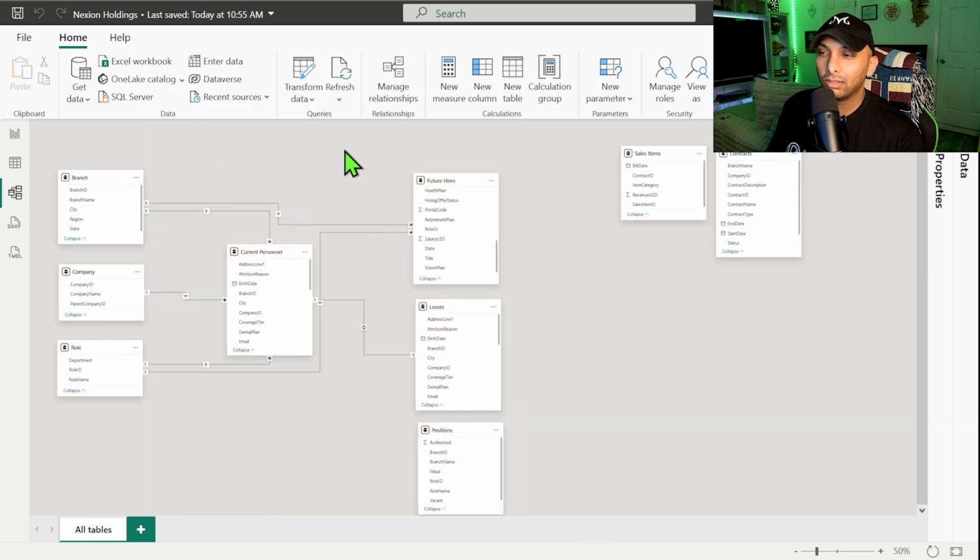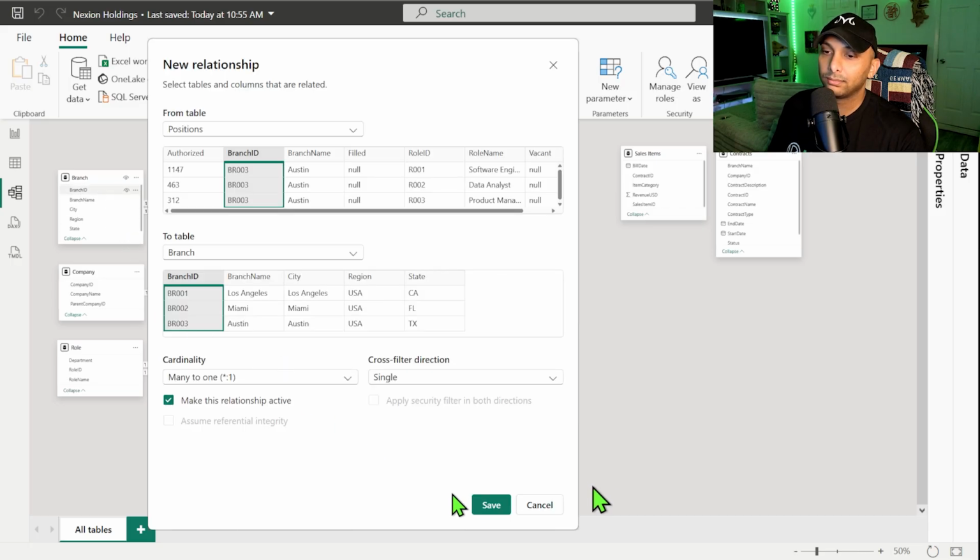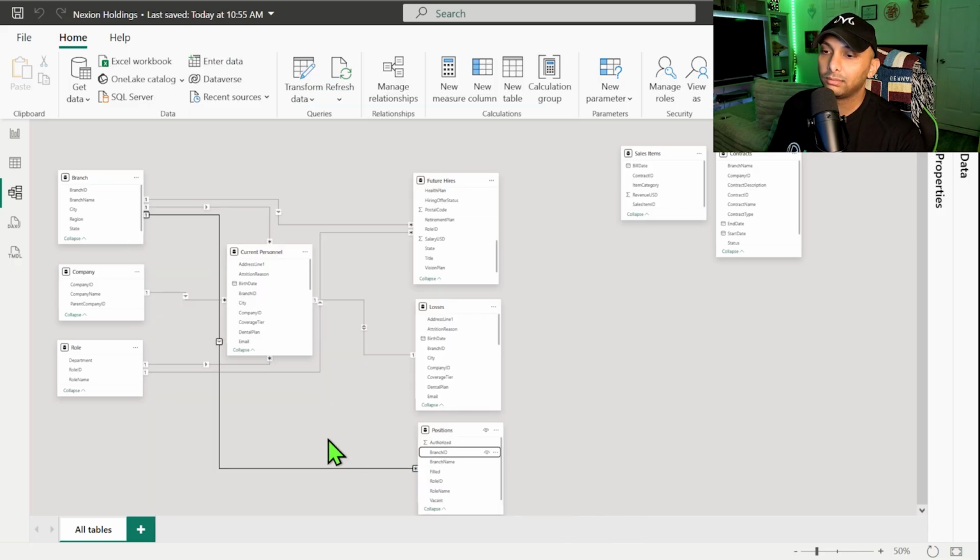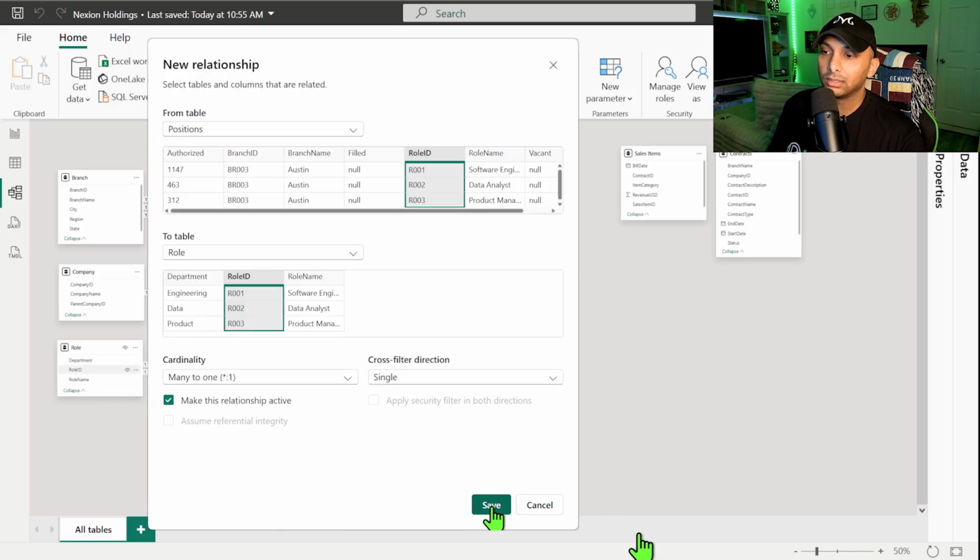Now it's going to look a little chaotic, right? And then what we want to do is get our positions connected too. So our positions are not connected to anything right now, but it's almost similar to the future hires. So we're going to do branch ID here. We're going to save that. And then role ID as well. And there we go. And we're going to save that too.